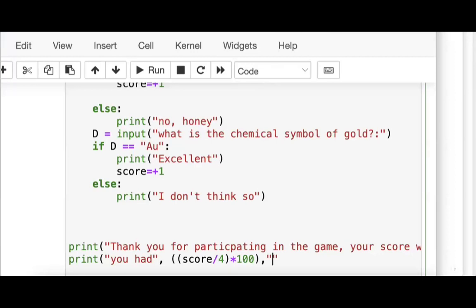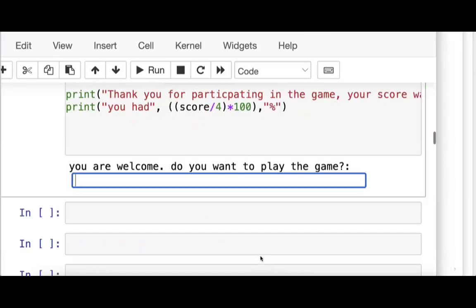Let's put that. Put this. Okay, let's try it.